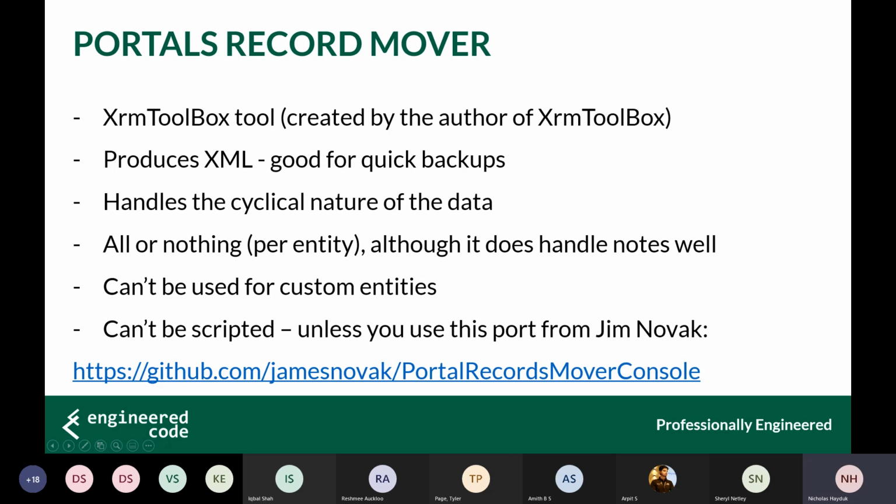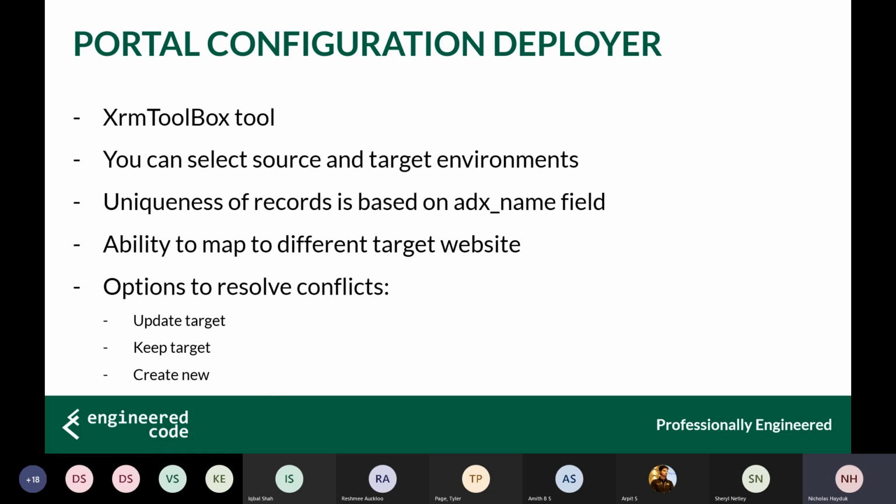Okay, getting back to the next one. There's also another XRM Toolbox tool called the Portal Configuration Deployer. In this one, you can select the source and target environments. The uniqueness of records is based on the adx_name field. You do have the ability to map between different target environments. This tool is similar in concept to the one I just showed you. To be honest, it's not a tool that I've really used before, but it is another option out there.